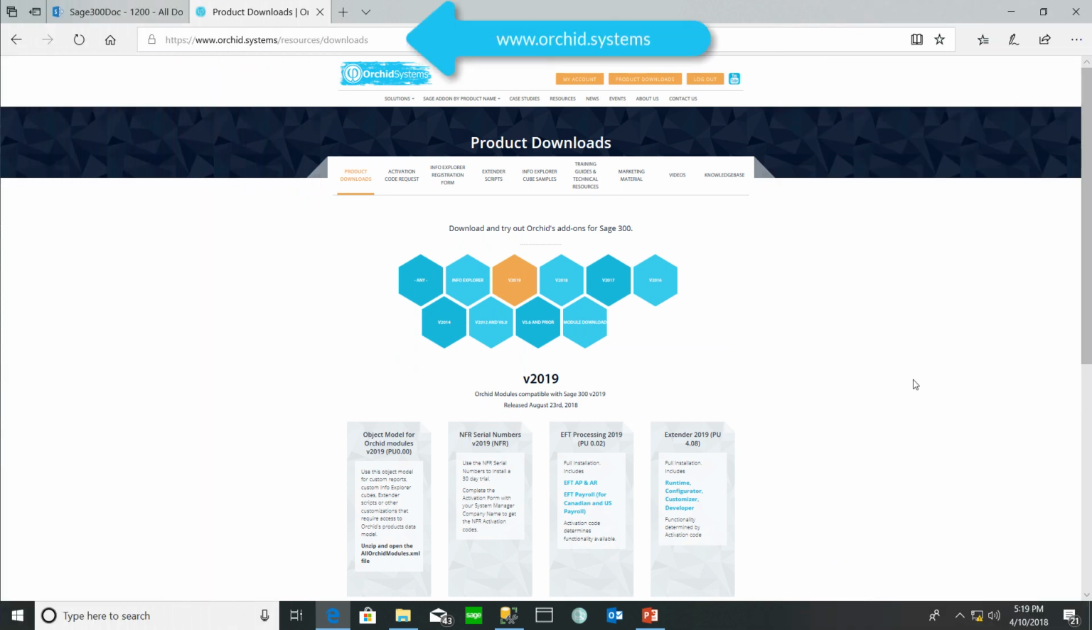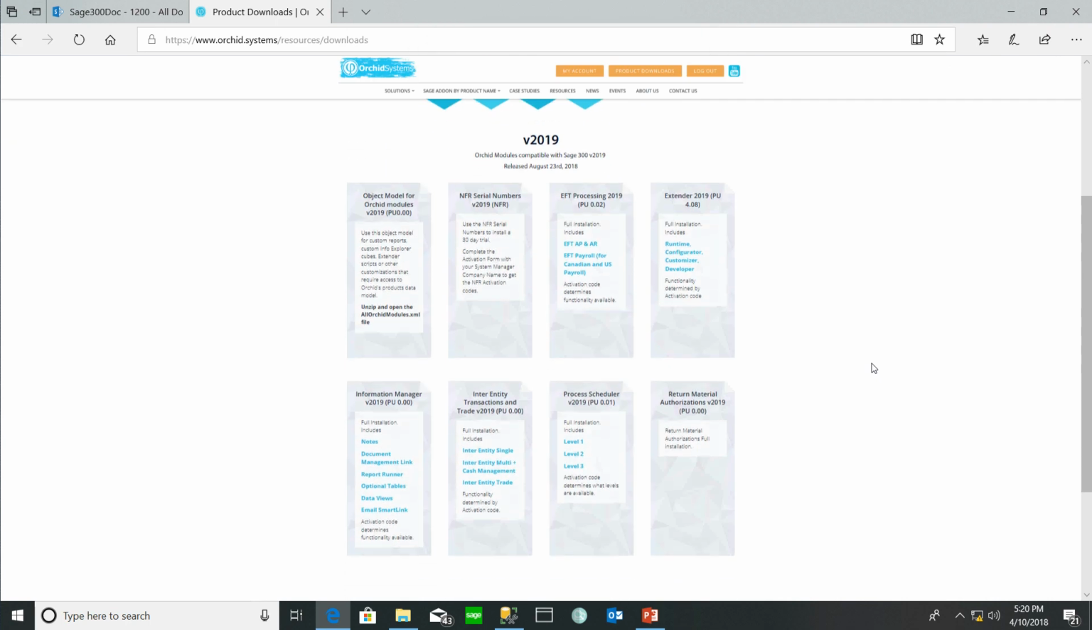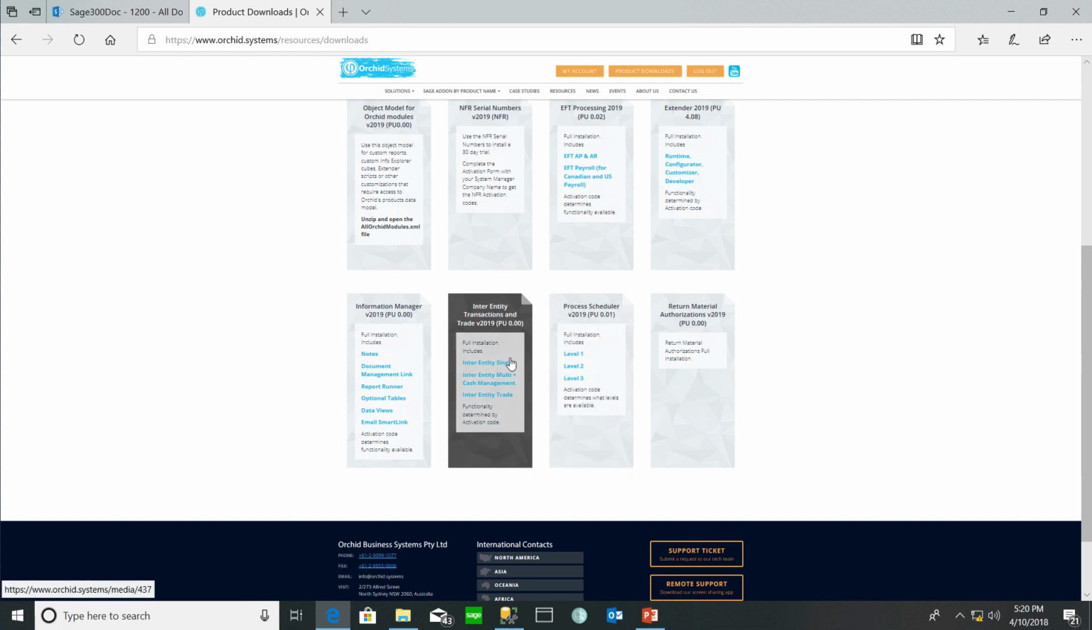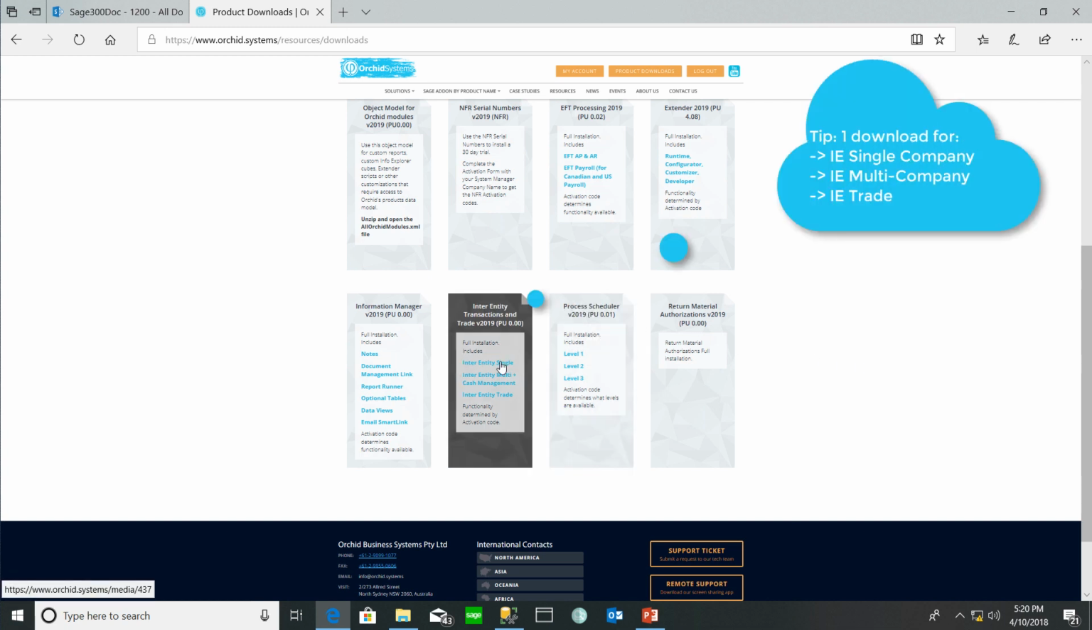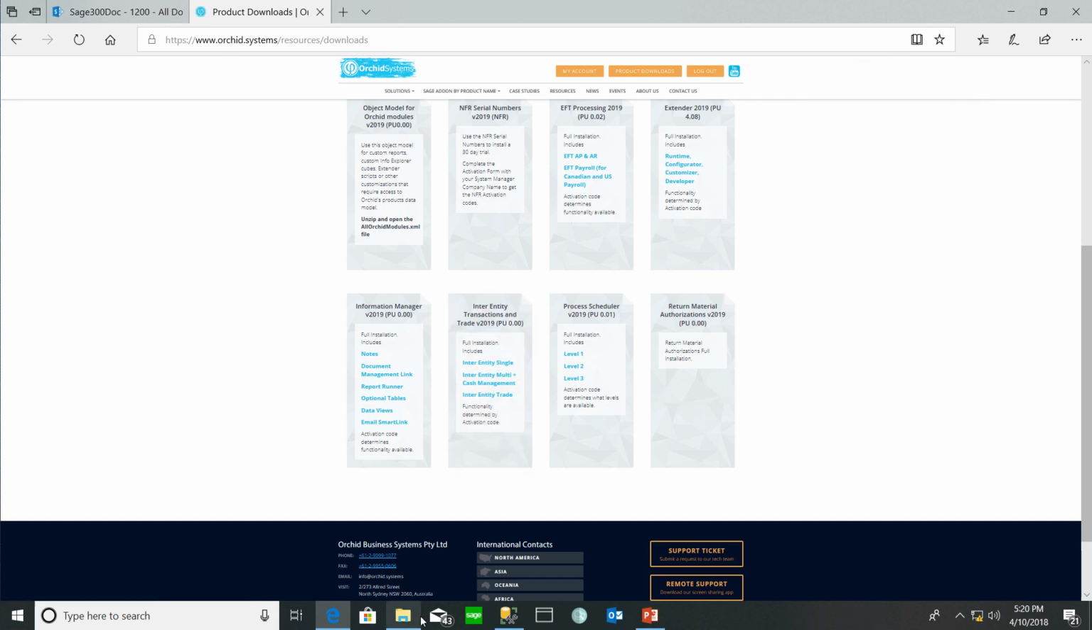To get the install shield for inter-entity transactions, you go to Orchid Systems, log in, select the version you want, and then find the programs. All the editions of inter-entity transactions, single company, multi-company, and inter-entity trade are in the same install shield. So you download one install shield and the activation code will make more or less of the options available.